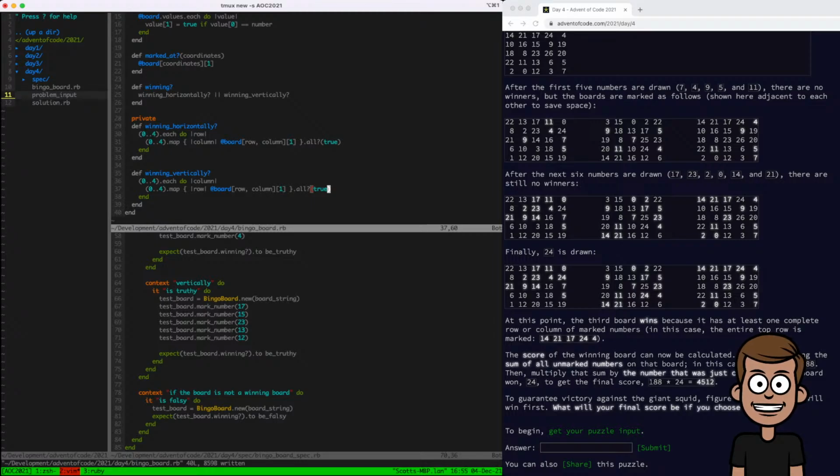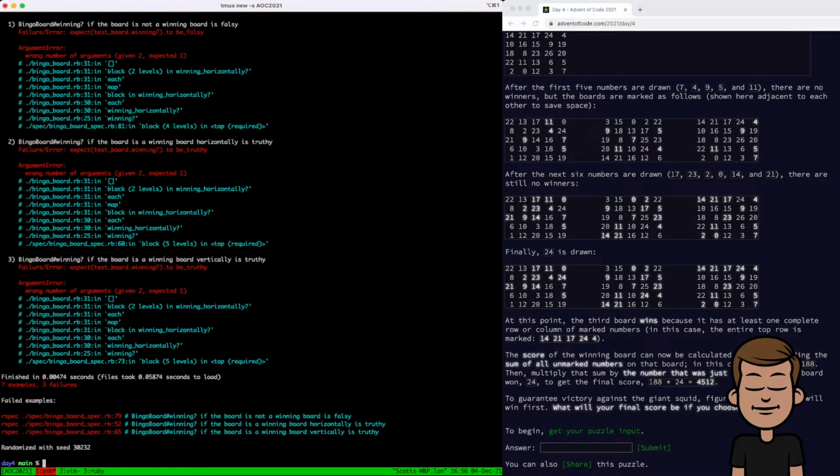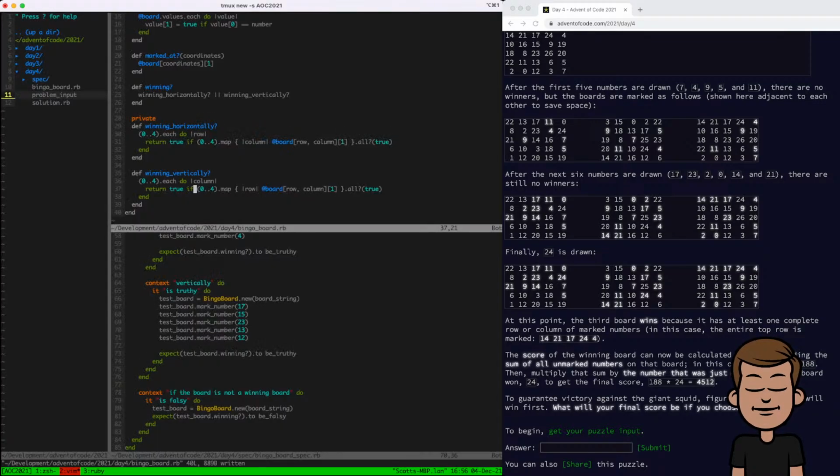No, I need to actually return something. Return true if all true. Okay. Still given to expected 1. 31. Which line is given to parameters here?